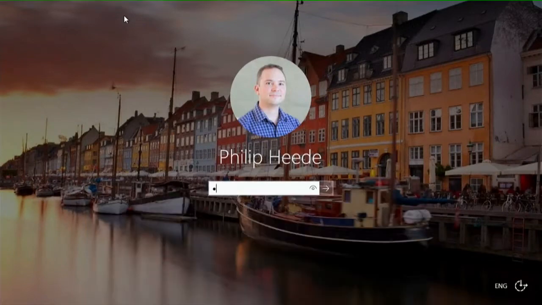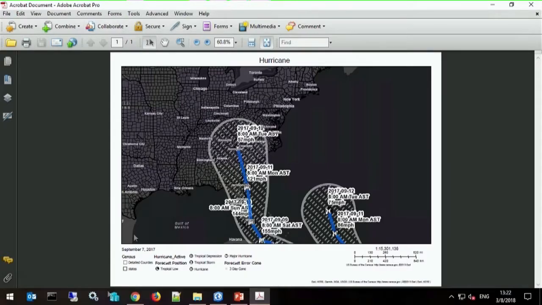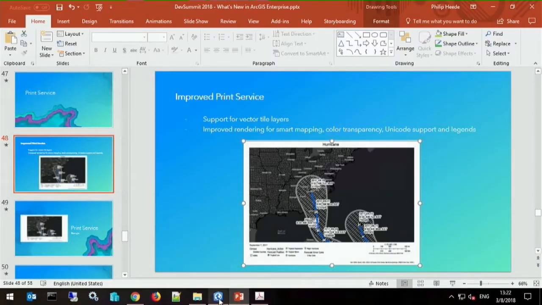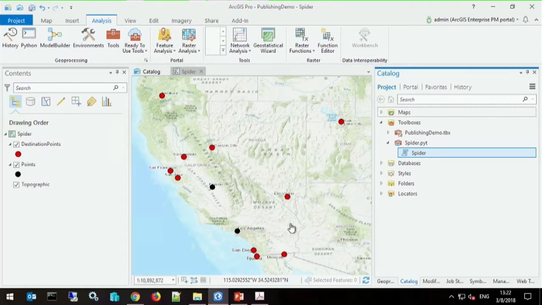Switch over to my machine in Redlands, where I've got Pro. So first I want to just do a little bit of setup here. I'm in ArcGIS Pro. This is Pro 2.1. I guess technically it's 2.1.2.